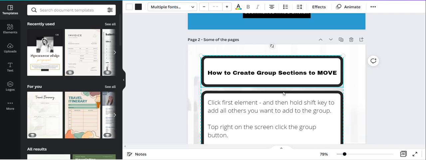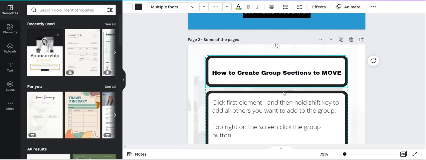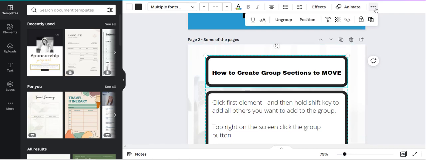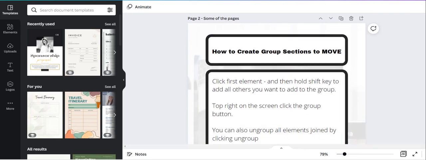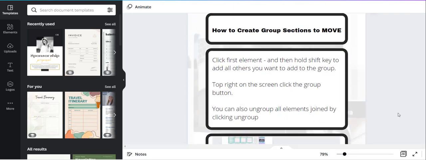Now, if you've moved something accidentally, there's a very good shortcut that you can use, which is Ctrl and Z, and it puts things back to where they were. To find Ungroup, click on the element that is grouped, and the three dots at the top will give you more. Just click Ungroup. And there you have things, so you can just move them about slightly and make them fit to how and where you want them to be.